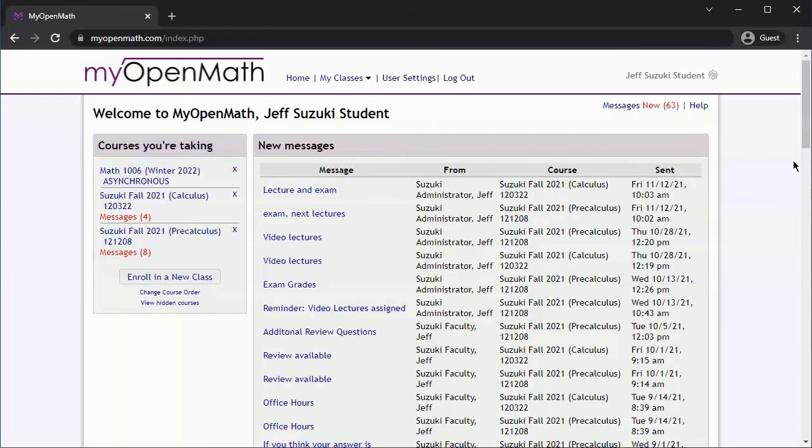Now, here's a quick note. If you accidentally click on the X, the course will disappear, and what you'll have done is hidden it. To recover it, click on View Hidden Courses. So let's enter the course.